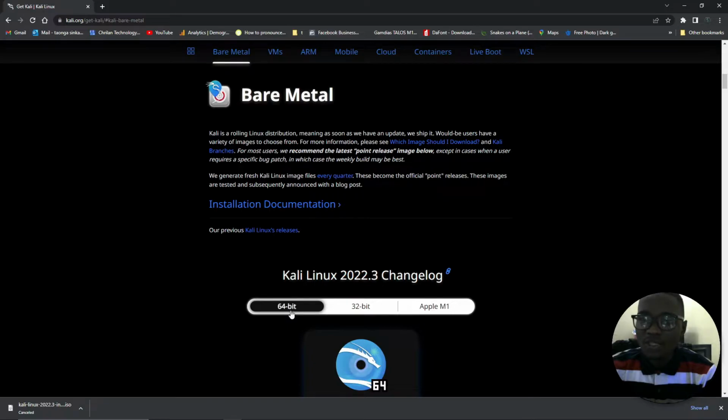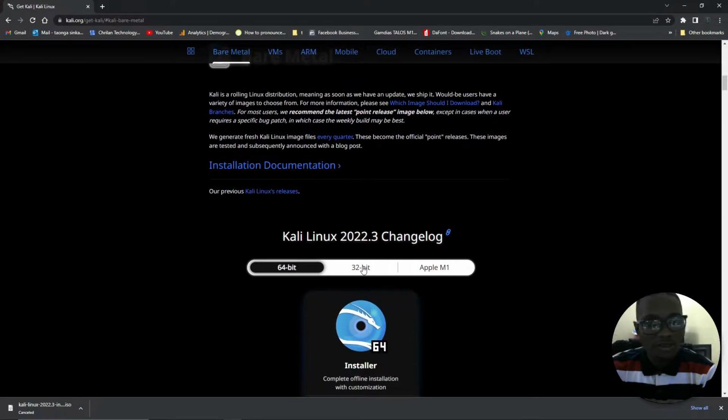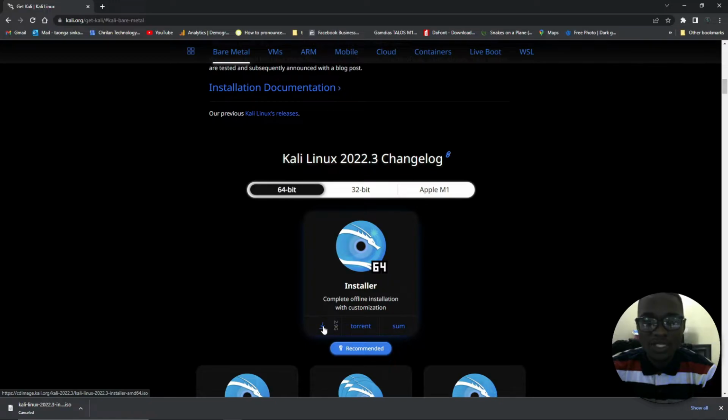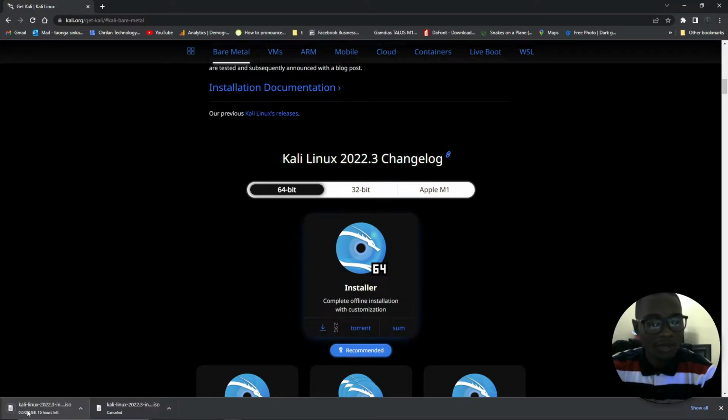Then here you want to make sure 64-bit is selected, or if you're running a 32-bit system, you can use 32-bit. Then you want to click download, which is 2.9 gigs. When you click download, you should see it pop up here by the corner.